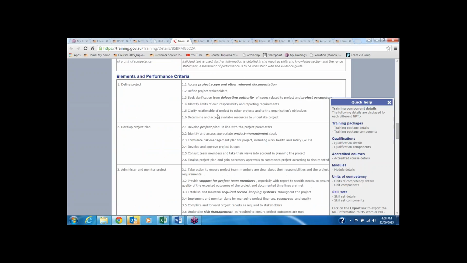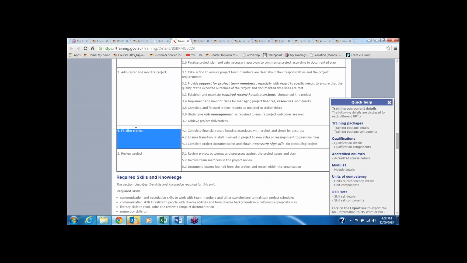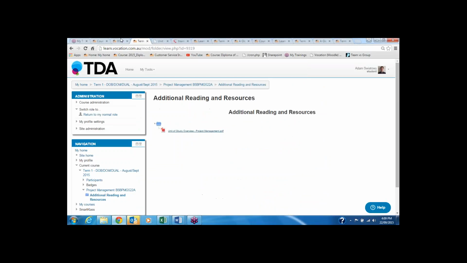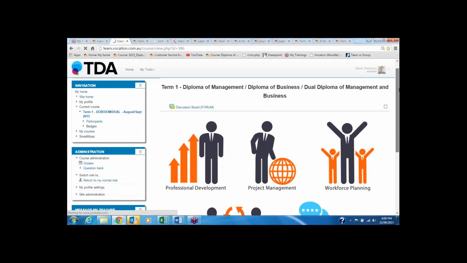It talks about the elements or performance criteria, these are the things that you'll effectively be doing whilst completing the subject. So defining a project, developing a project plan, administering and monitoring a project, finalizing and reviewing a project. They're the 5 sort of components of this particular subject. And by hook or by crook, through the learning activities, through the webinars, and then of course through your assessment tasks, you'll be hitting up each of those areas.